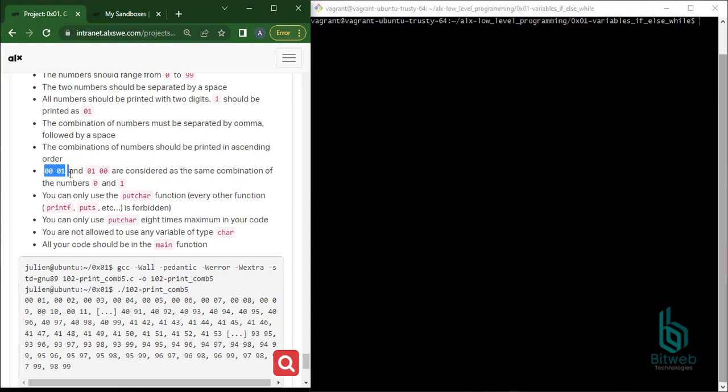So 00 01 and 01 00 are considered the same combination of the numbers 0 and 1. So you can only use putchar. Other functions are forbidden. You can only use putchar 8 times maximum in your code, and you're not allowed to use any variable of type char.